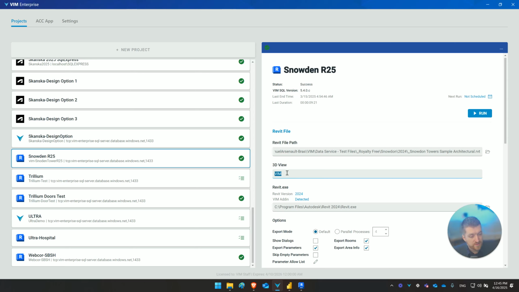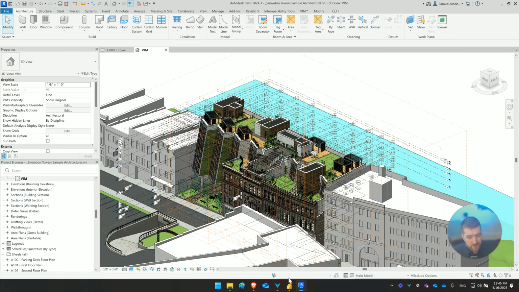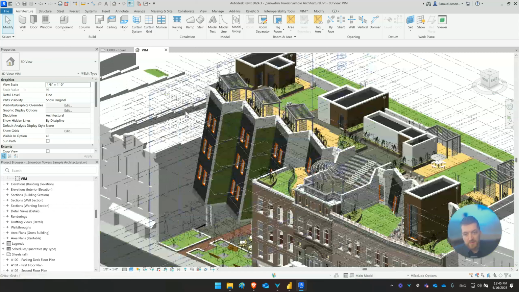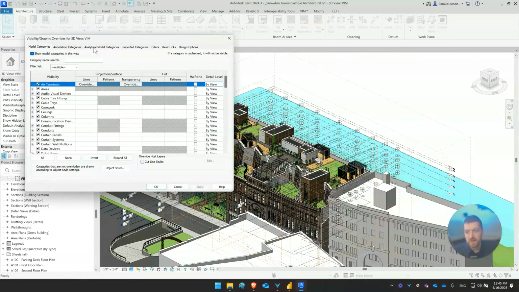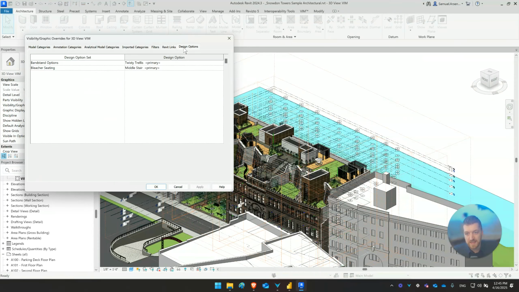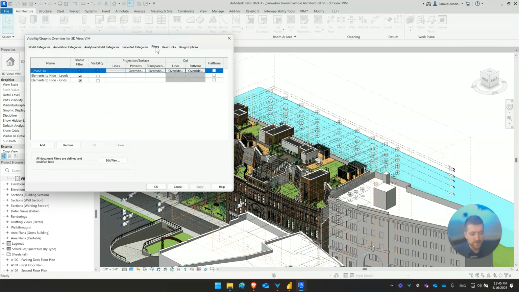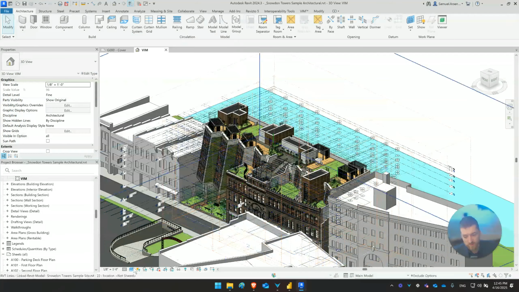You also need to mention what's the name of the 3D view. So in this case, we made a dedicated 3D view called VIM, where all of the visualization is as it should be. So we've specified what we want hidden or not, the work sets, the links to be on or off, and the primary design options, and so forth.